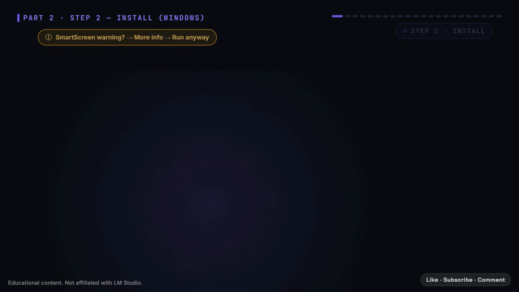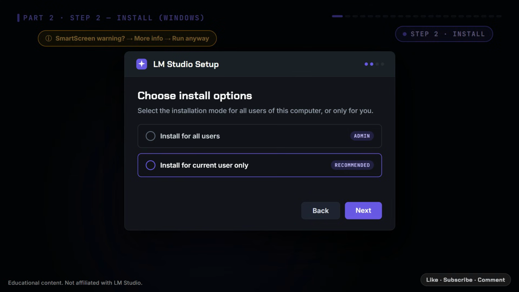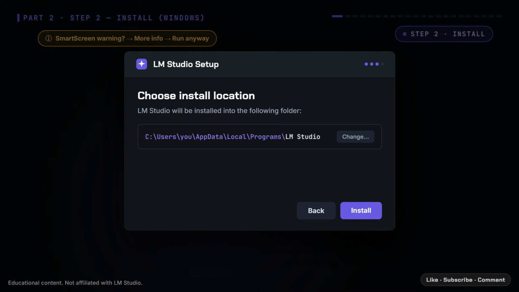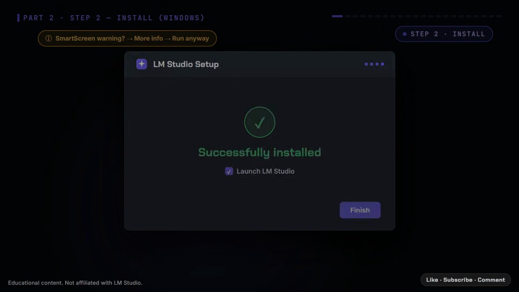The setup wizard opens. Click I agree to accept the license. Choose Install for current user only, then keep the default location. Click Install and watch the progress bar. When it says Successfully installed, leave Launch checked and click Finish. LM Studio is ready to open.